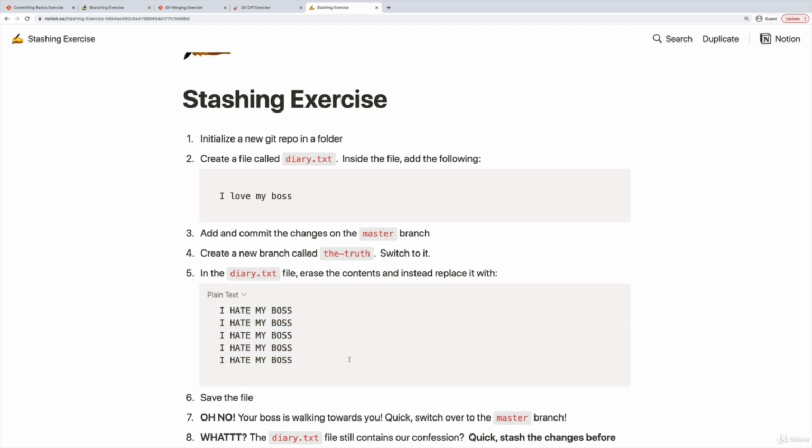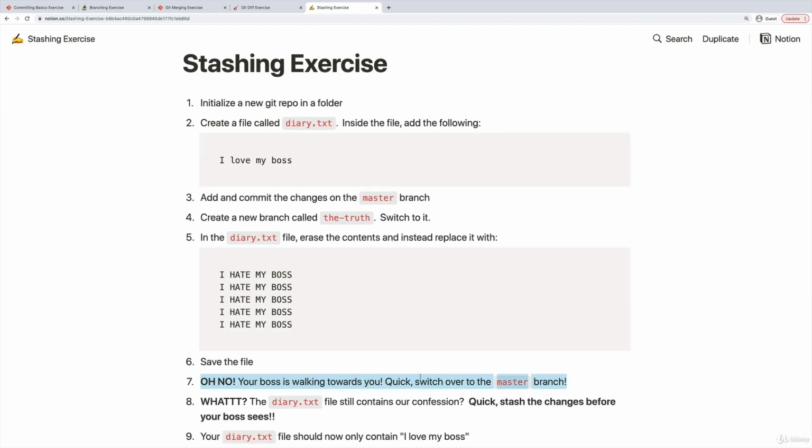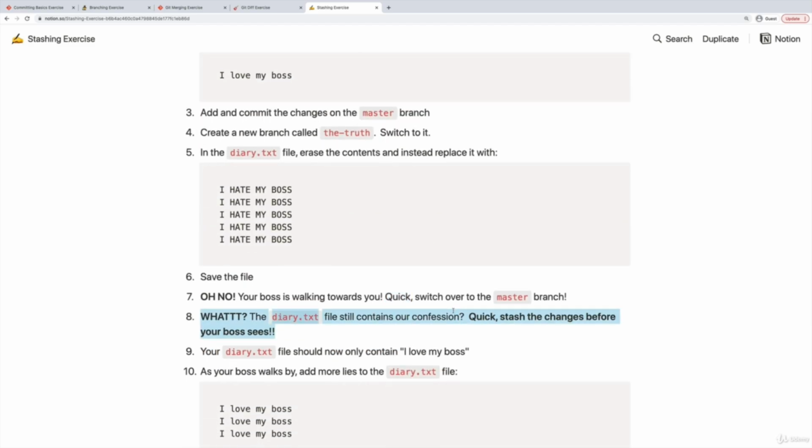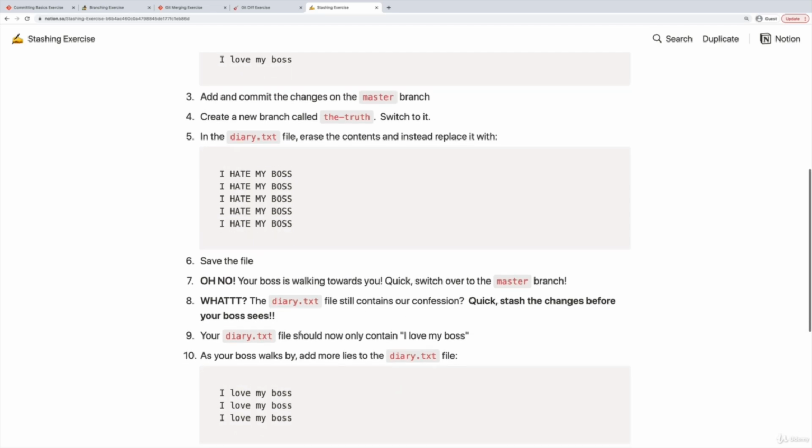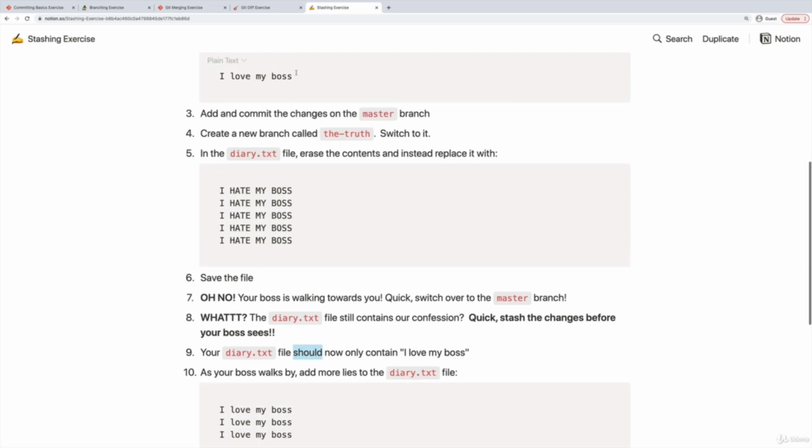And you save the file, and just before you're able to add and commit, your boss walks towards you. You see them walking towards you, so you quickly switch over to the master branch. So that tells you switch to master without adding and committing. So we switch over, and oh no, the diary file still contains our truthful confession. Quickly stash the changes before your boss sees. So now the diary file should go back to just saying, "I love my boss."